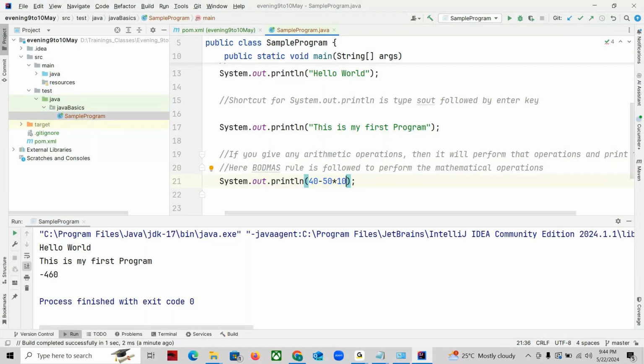So how will it execute? First, BODMAS rule is followed. How many of you know the BODMAS rule? We have learned it in our school days, right? First brackets, then of, division, multiplication, addition, subtraction. So here, what happens first? Multiplication. What is 50 into 10? 500. So what is 40 minus 500? Minus 460. Got it, everyone?